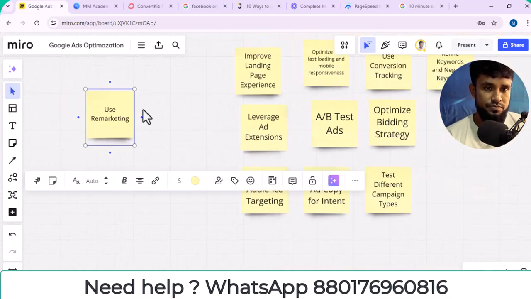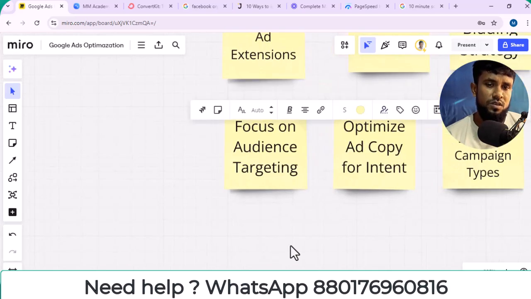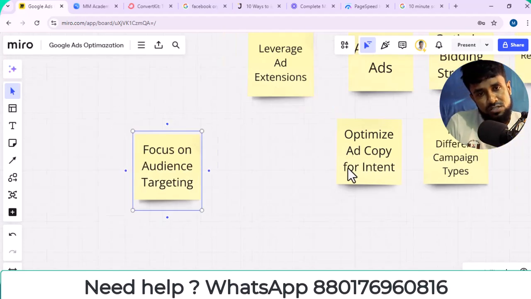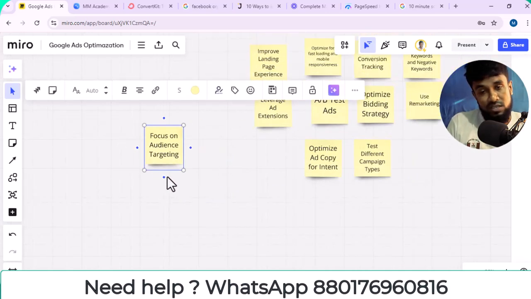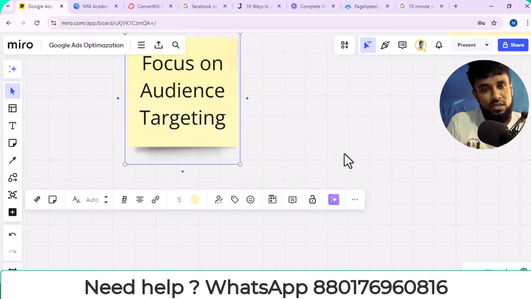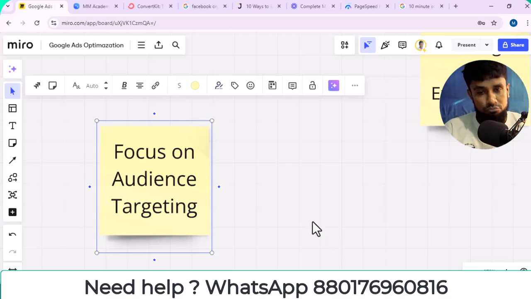Okay, then the last 3. Focus on audience targeting. If you have a specific audience, suppose dentist, lawyer, neurosurgeon, then you can also target your focus audience, so that will be helpful for you.